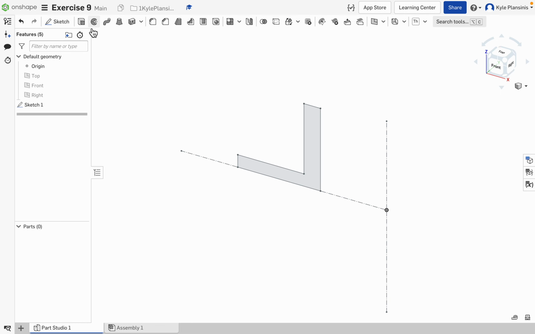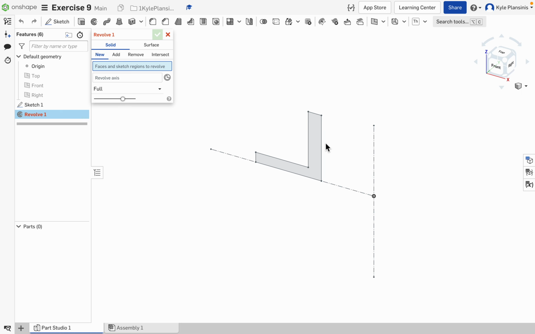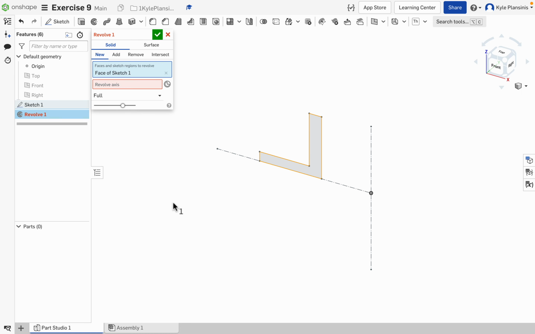go to my 3D view, and next to extrude in our toolbar is a feature called revolve. So the first thing it asks me to do is select a face and sketch regions. So this is a sketch region. So I'm going to click on that. And then it asks me to select an axis. So this is going to be the point that it spins around.